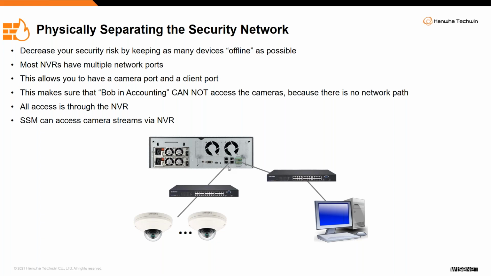So 192.168.1, this is on 192.168.2. So different network range. So the operator cannot directly access the camera. He has to go to the NVR. Through the NVR, he can check.